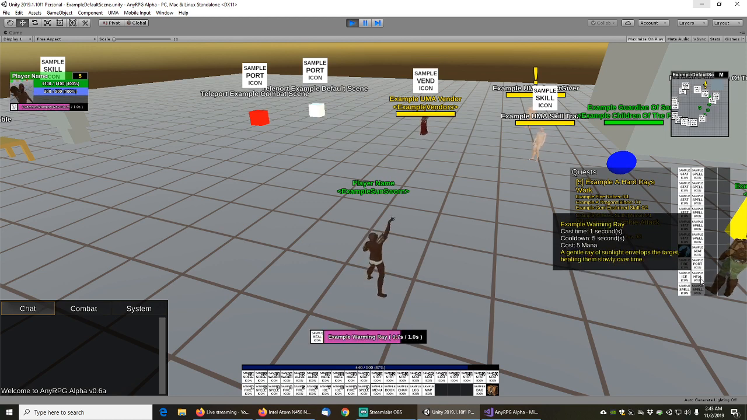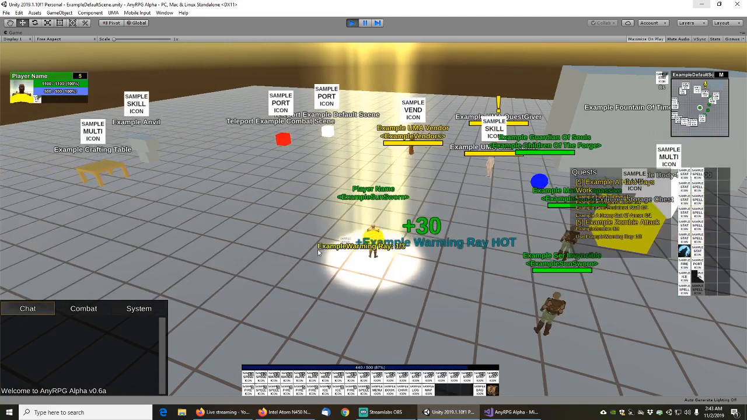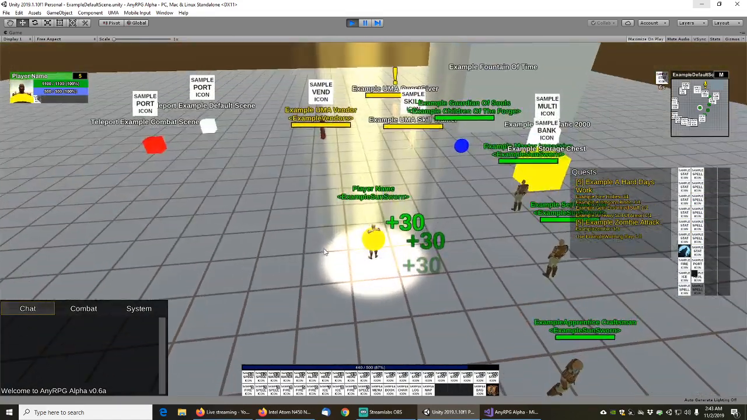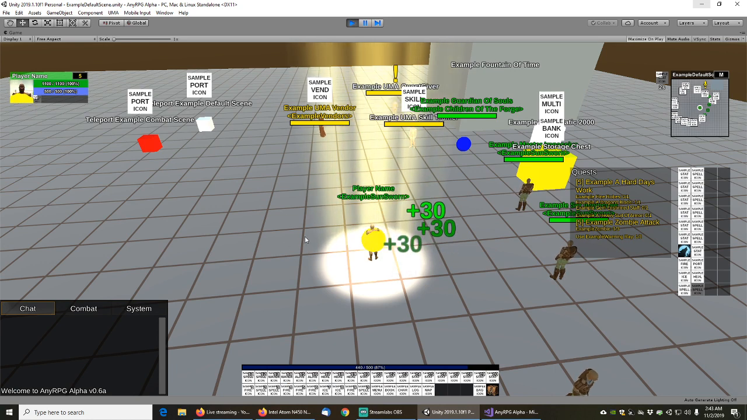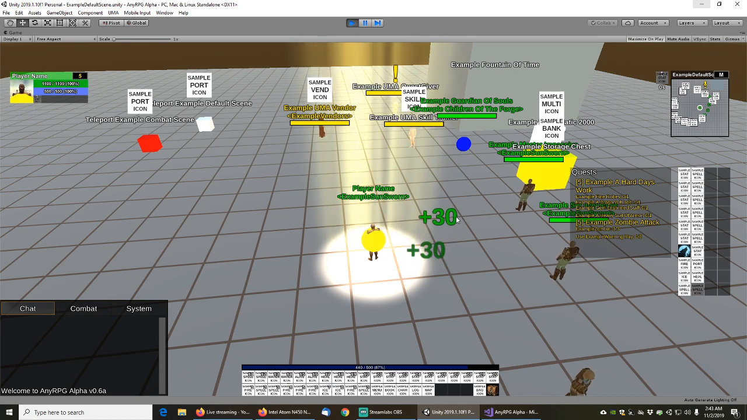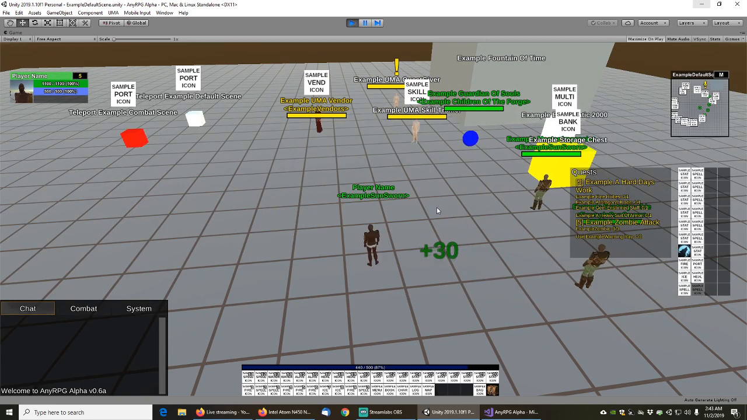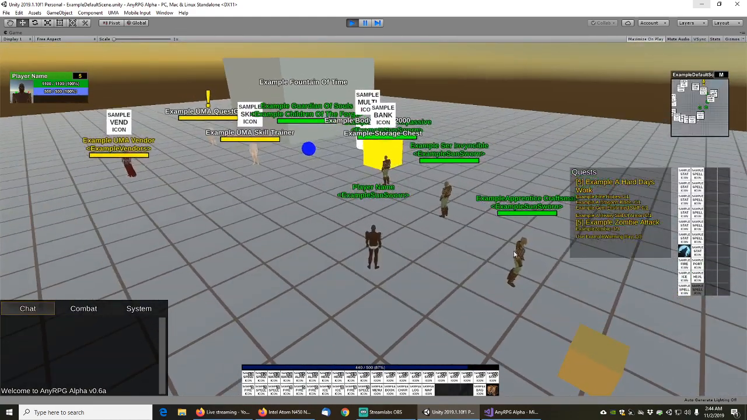So let's see, I'm going to use example warming ray. Oh, I need to change the spell prefab for that as well. But that looks pretty good. And that counted. So the next thing I need to do basically is I need to add the zombies to the monitor.